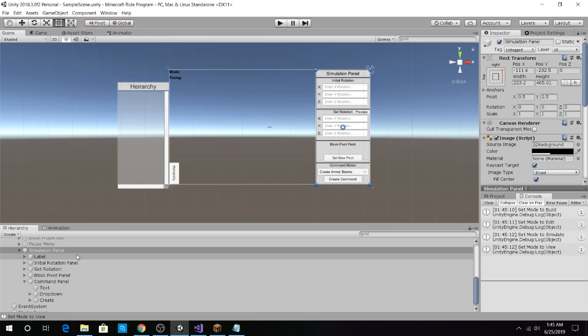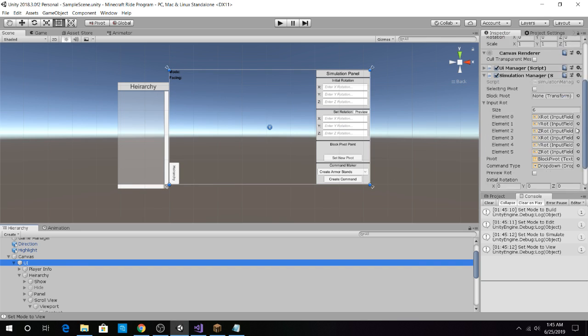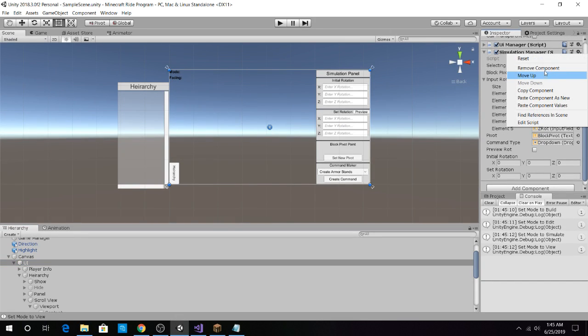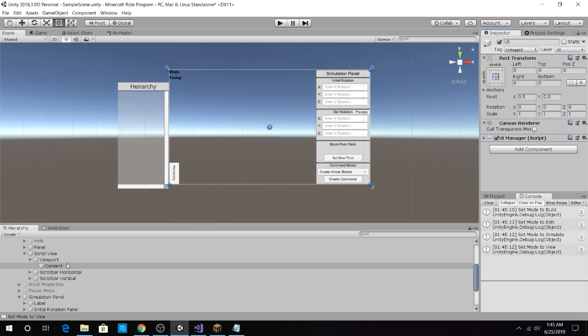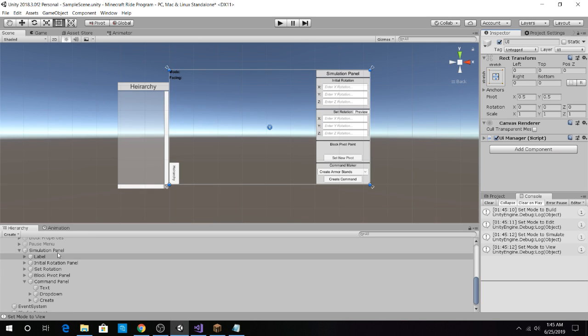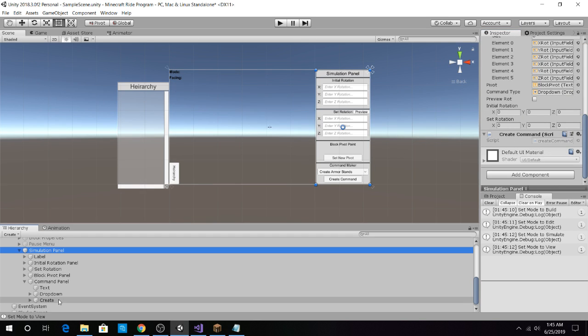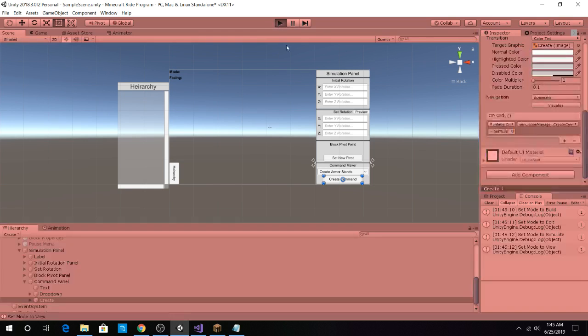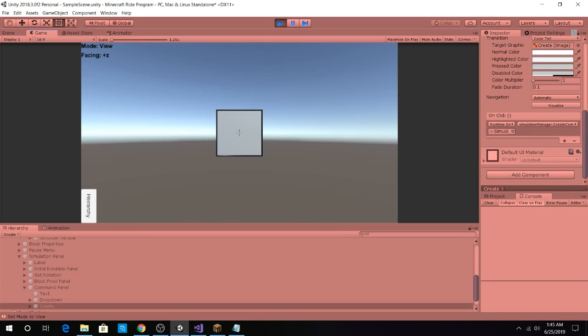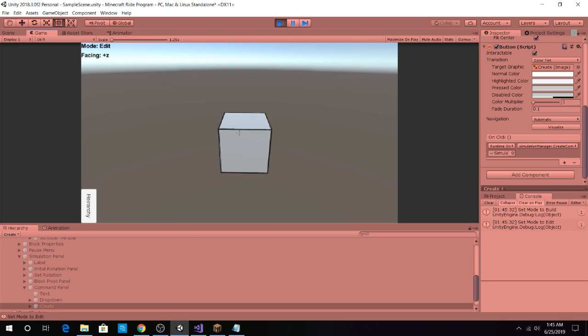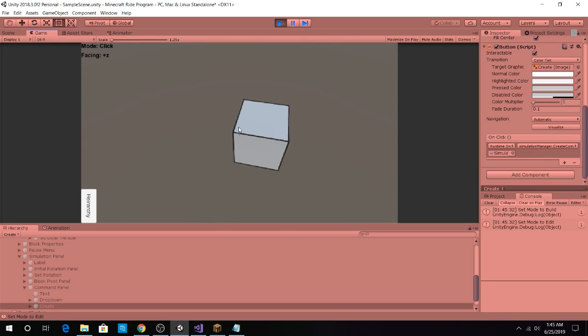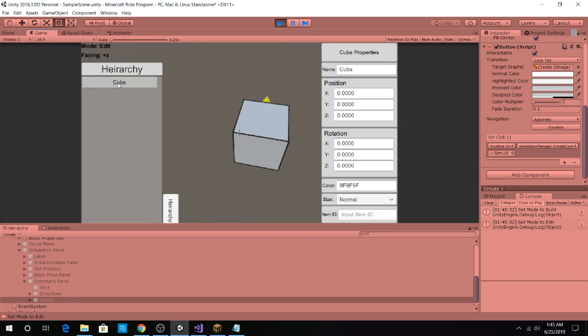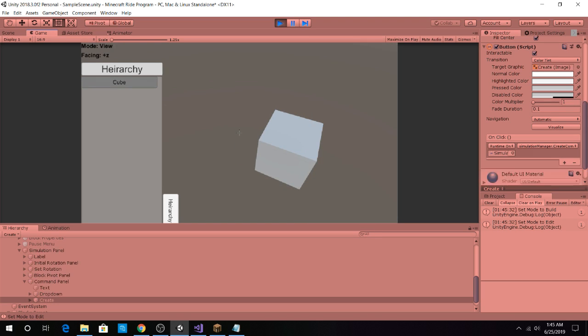Wait a second. Oh, it's because I put it on the U. Okay, I need to remove it from here. So remove the component. We also make sure it's still here. Make sure it still exists and make sure all the buttons still exist. Okay, everything still exists. So yeah, let's go to edit mode. Bring up the hierarchy. Okay, yeah, it works. Now, let's build something.